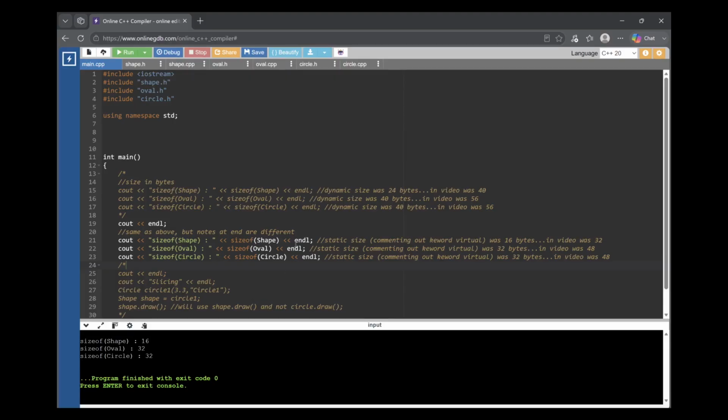And here you can see we have completely different sizes. Shape with dynamic binding was 24 bytes. Without dynamic binding or polymorphism, it is 16. So we can see with each one, when we use polymorphism or put the word virtual, it uses up more space compared to if we don't use it. That's the trade-off. Polymorphism is really useful, but it does take up more space. That's the main thing I just wanted to show.